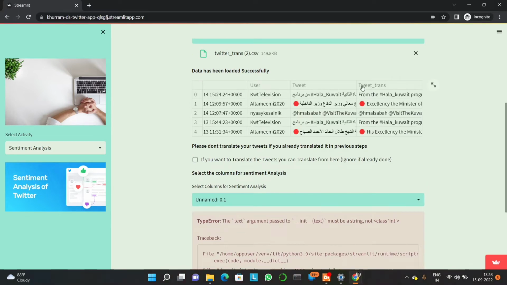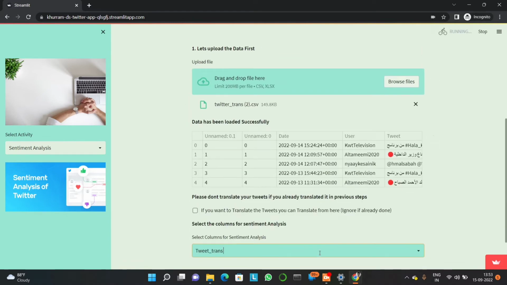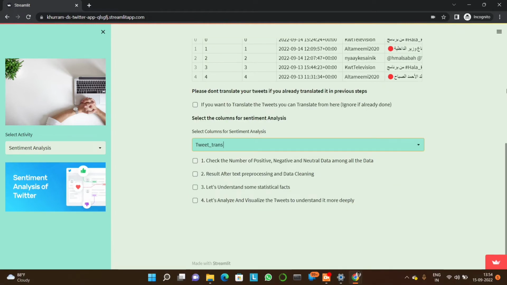Upload it and select the tweet translated column. Whatever the translated column is there, let's select that one. So let's select the tweet translated column. Once we select the translated column, we can see the output for our sentiment analysis. So let's check the number of positive, negative, and neutral data among all my tweets.